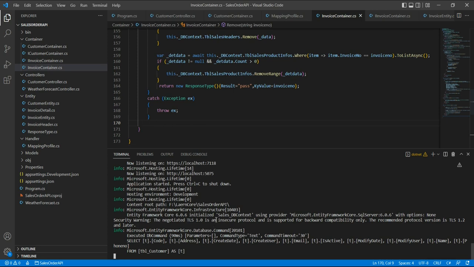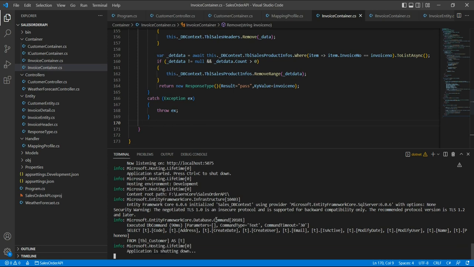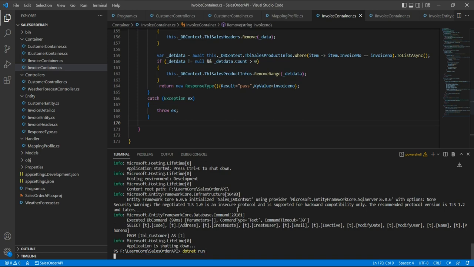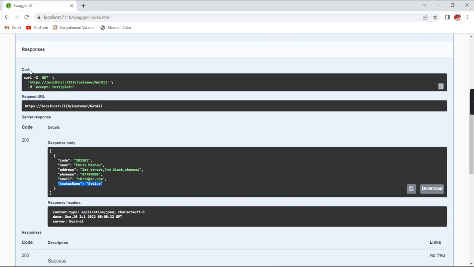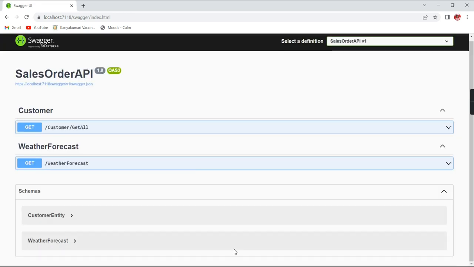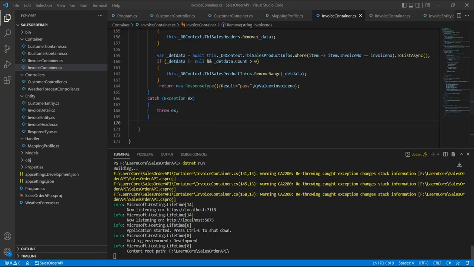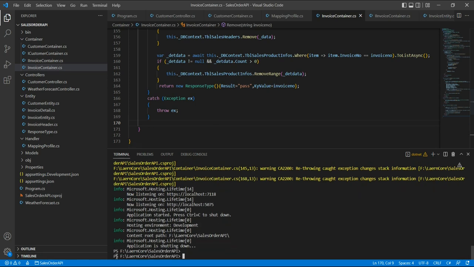Okay, great, we have done our changes. So let me stop and run once again. Okay, great, our application is running. So let me refresh it. Actually we have completed everything from our container side, but we have not included anything in our controller. So let me create the controller first.